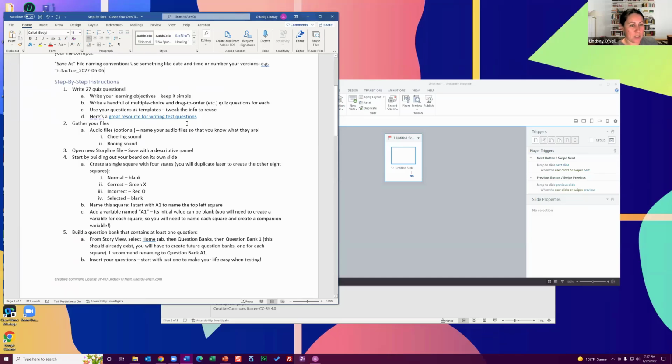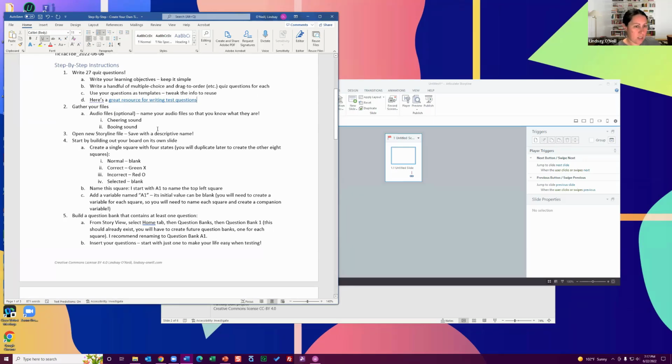Let's dive into the actual instructions here. I put first step, write 27 quiz questions. Think about what your learning objectives are, of course. This is meant to be a learning experience. Write a handful of quiz questions for each of your learning objectives, and then you can just use those as templates, tweak to reuse. I also included a resource here for writing test questions. There's a little bit more to it than you probably think. There's a lot of really bad test questions out there, so please give that a look. Gather your files as needed.